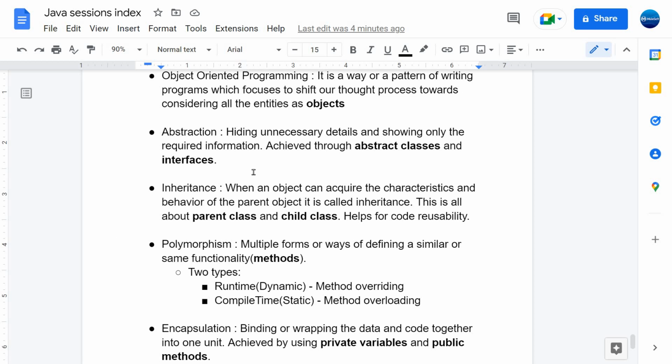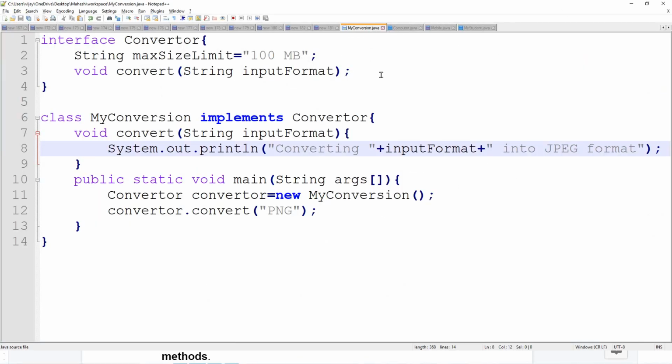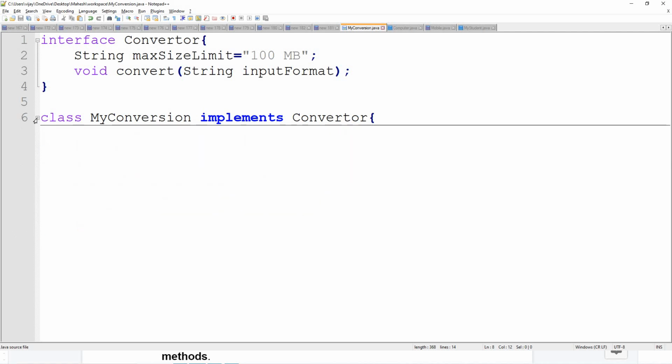So let us say I have this application wherein it has to convert something from one format to another format. Let us say I'm giving a file with PNG, it has to convert it to JPG or JPEG, something like that. So in that case, what I am trying to do is I am just telling you the requirement right now. I just want to convert something from one format to another format. Let us say I have put that in the code this way: interface converter.